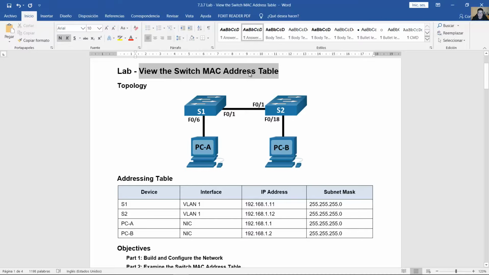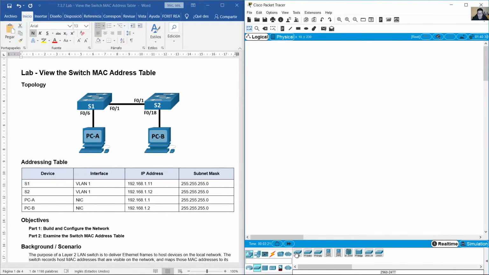View the switch MAC address table. This topology: Cisco switch 2960 S1 and another switch 2960 S2, and devices, 2 PCs, PC-A and PC-B.